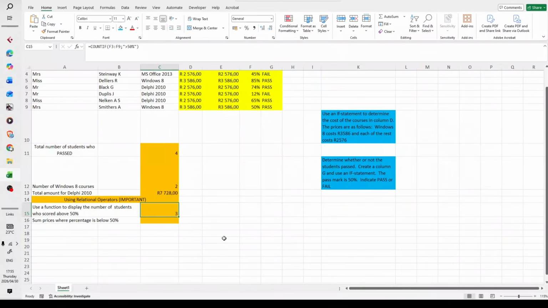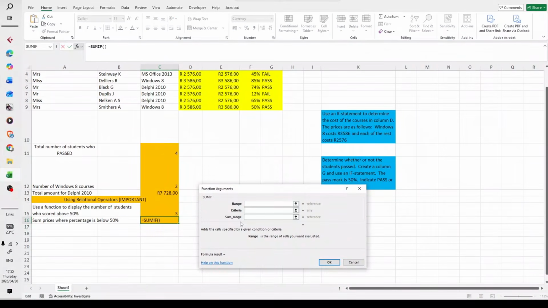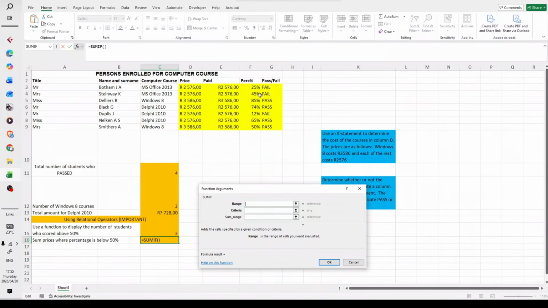And then now they're saying we must sum prices where percentage is below 50%. Oh, I think this should be easy for us. I mean, we are already used to these functions now. So we are just going to SUMIF. They even told us to sum it up. And then which range are we going to focus on? Still the range that has the percentages. We highlighted the criteria. Our criteria should be anything less than 50%. So if it's less than 50%, we are summing it up.